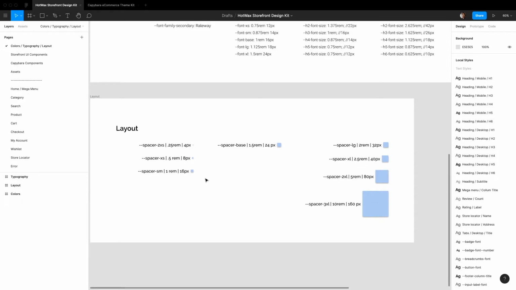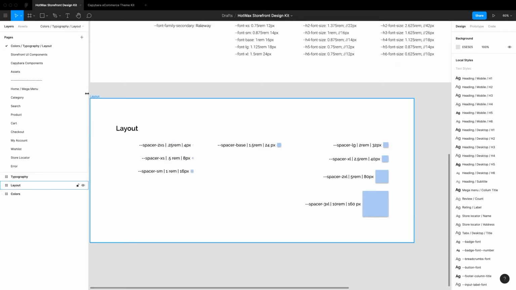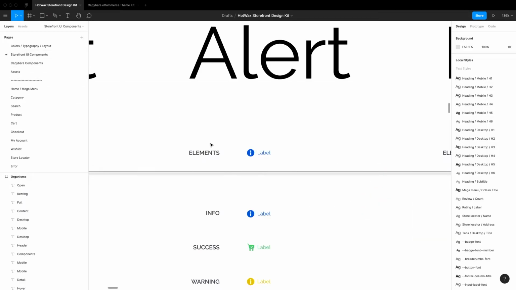So say you want everywhere that has spacer 2x to be 6 pixels instead of 4. So you would update this component right here, and everywhere you use the spacer is going to be updated in your designs. And when you give this to a developer, they can look at this and update their code, and that'll update the real design too, which is kind of handy.